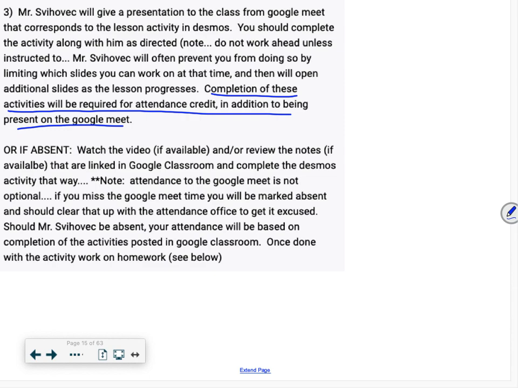If you're absent, I will possibly have a video posted in there, or I might just have notes from the Google Meet lesson posted in there. And you should look and review those and complete the Desmos activity that way. Note though, attendance to the Google Meet is not optional. If you miss the Google Meet time, or scheduled class time, you will be marked absent, and you should clear that up with the attendance office if you need to get that excused.